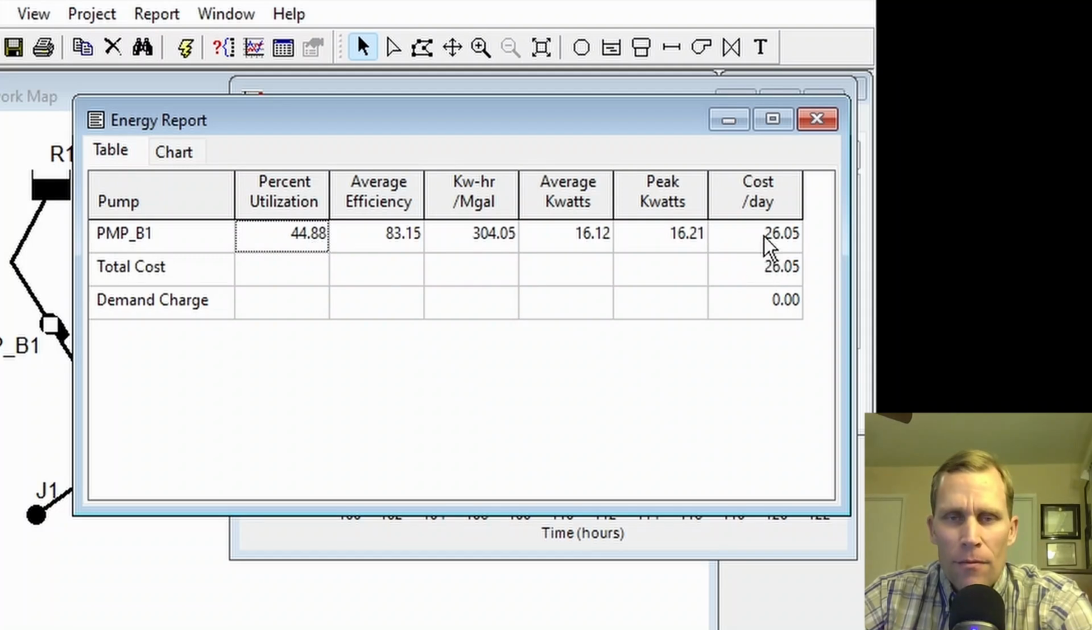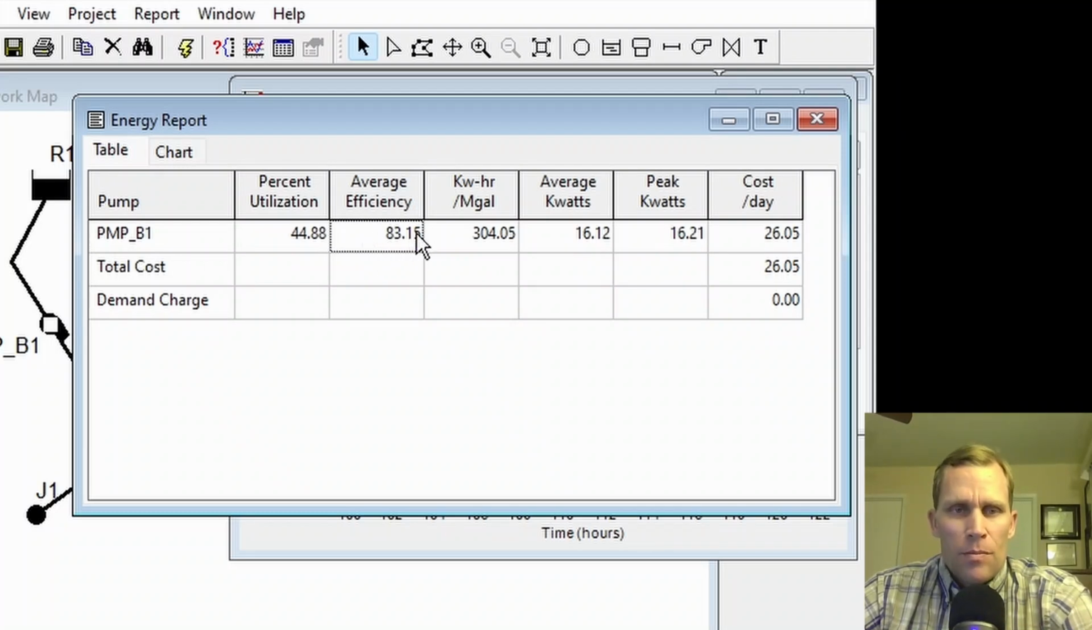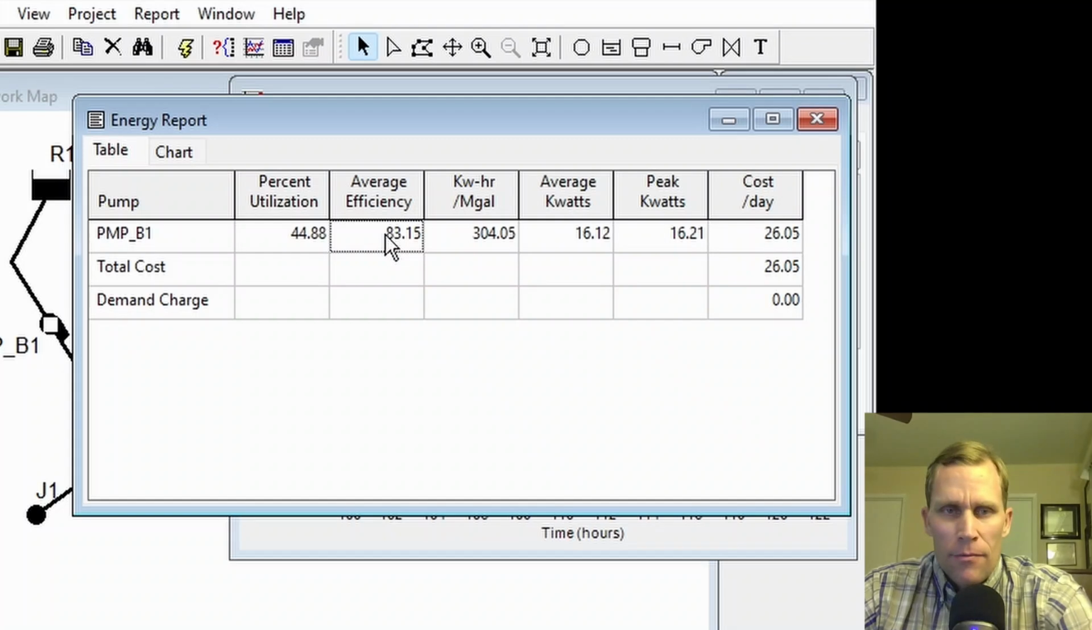And then over here on the far right is the cost per day. It says it's $26.05 to operate this pump every day based on the price that we told it, as well as all the other inputs like the flow rate and the head. And we also have an average efficiency right here of 83.15. That's in percentage. So that's pretty good. That's actually very good because it happened to be right near the top of that efficiency curve, which is based on the head and the flow rate.